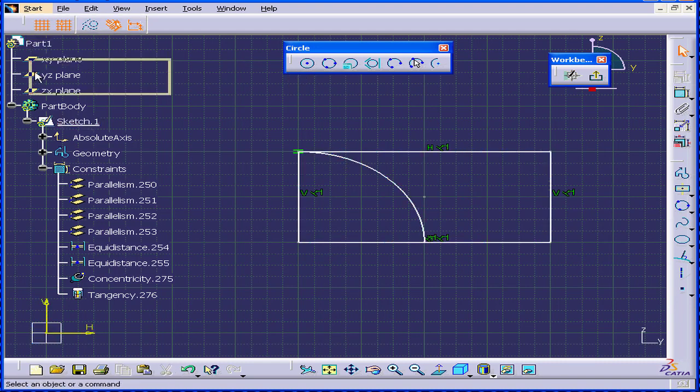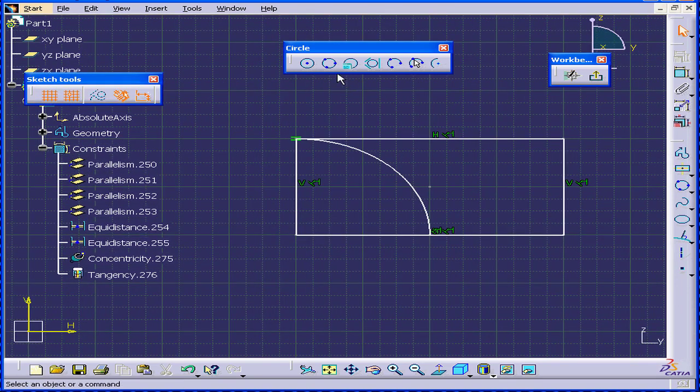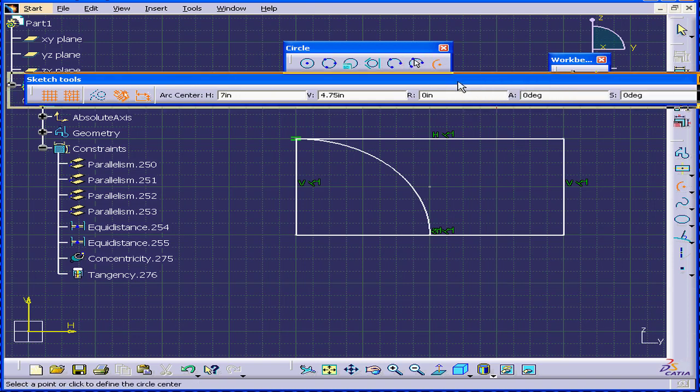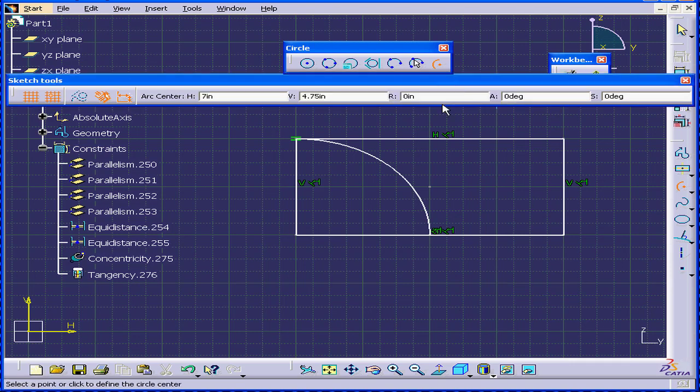Oh, one final point. Feel free to explore how these tools work in conjunction with the Sketch Tools toolbar. And this indeed concludes our Circle toolbar tutorial.